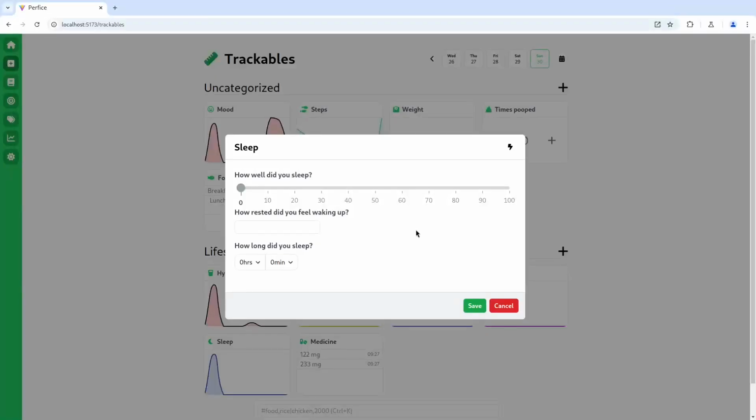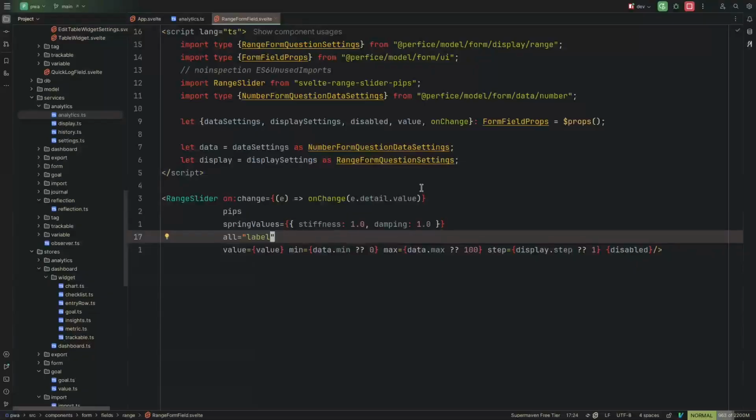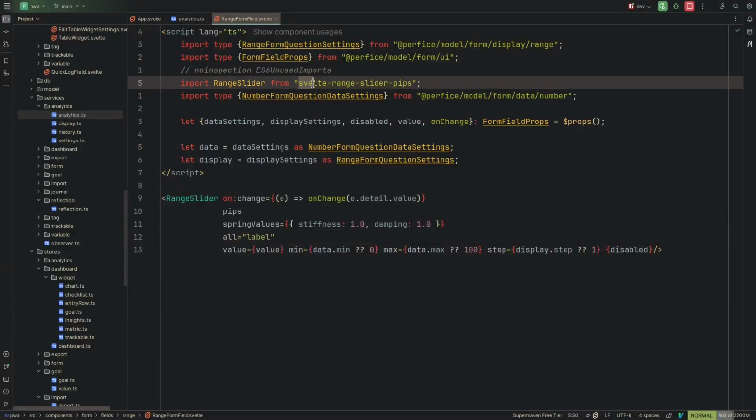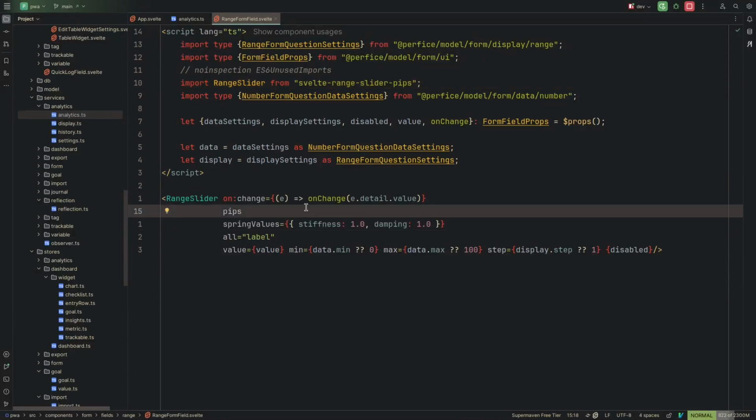I also quickly implemented this range slider for numerical values, so it should be much easier now to select numerical values if you have a specific range that you want to select. And this was also very easy to implement with the help of this library called Svelte Range Slider Pips. So this is not a Svelte 5 library, but we can still use the legacy on-change event handler and it still works. It's still maintained for Svelte 5. So this is a really nice library that I could use to implement this range form field.